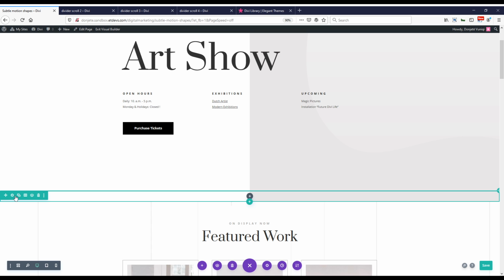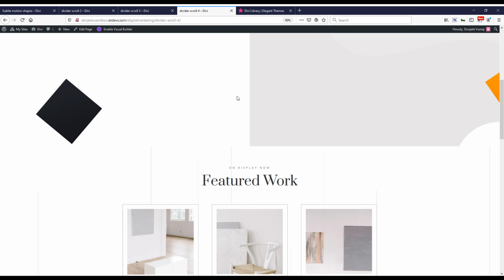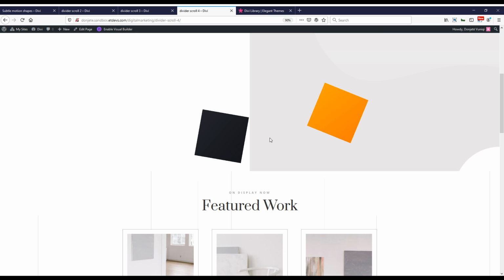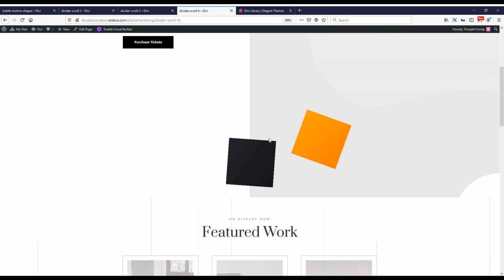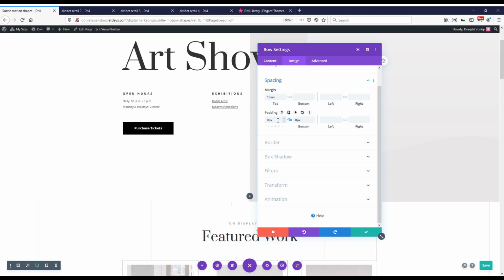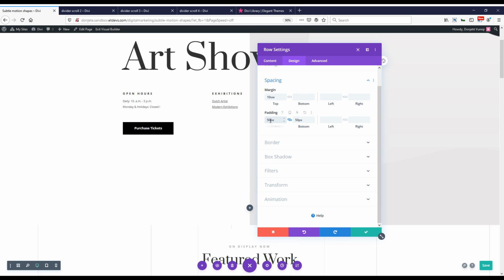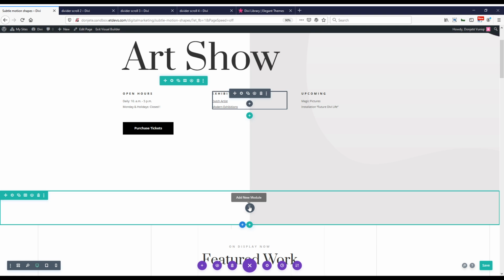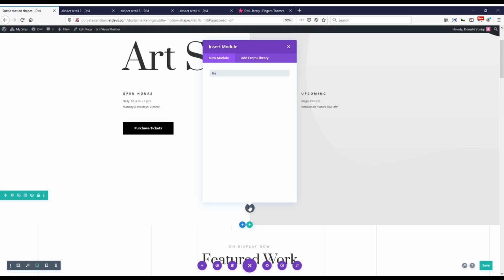So first of all, I'm going to open the row settings over here. Because these rotate, as you can notice, they rotate as we scroll. We'll need a bit more space in our row. That's why we're adding some top and bottom padding, so that will just make sure that nothing overlaps our shapes. We're using 50 pixels for the top and the bottom padding for that. And then we can add our first divider module.